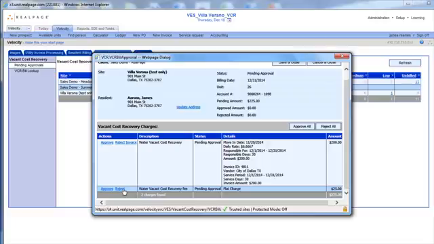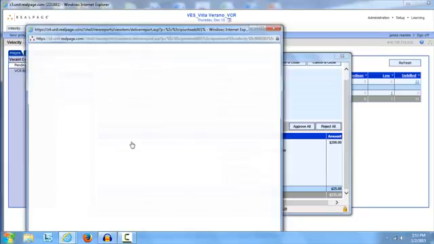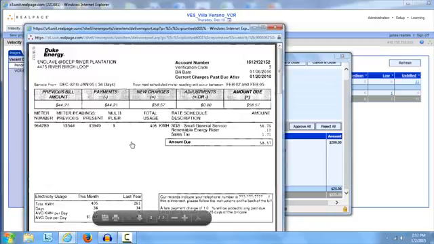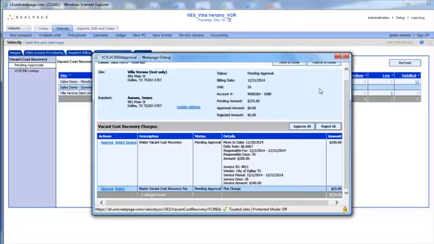If you want, you can see the invoice that actually drives this charge by clicking on the invoice hyperlink. It will pull up the actual invoice so that you can take a look at it, review it, make sure that it's accurate and correct. Once you've made your decision to either approve or reject, either individually or mass, the bill will be sent in the mail.